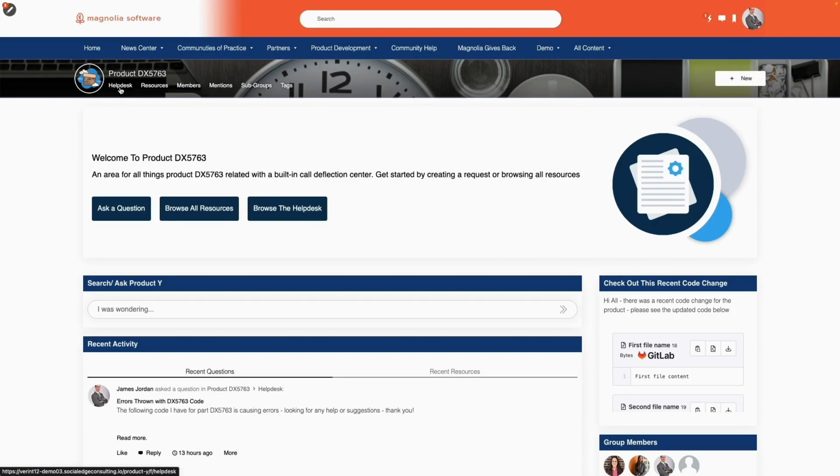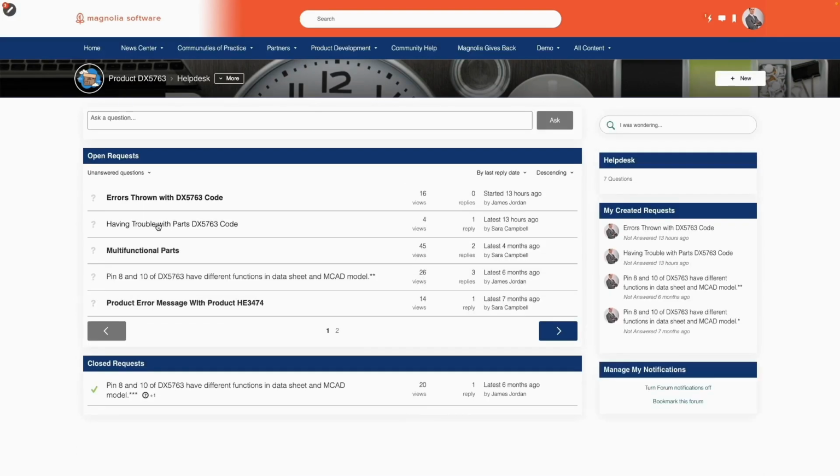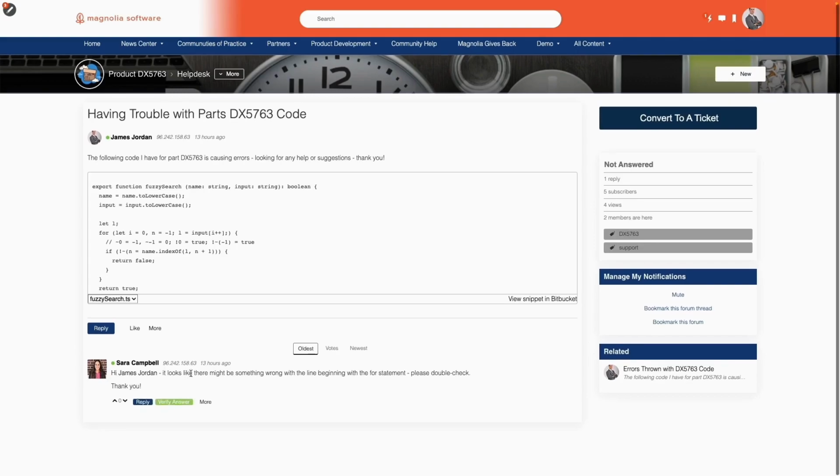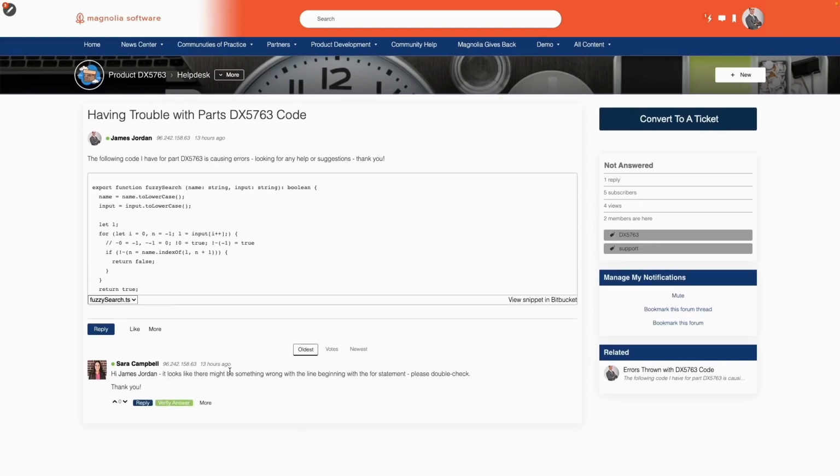Now, if we jump back into the community, I am under as James Jordan, who is a technical person within the community. I am going to navigate to the help desk area, and you can see that James had a specific question around some code he had for a part that was causing errors. You could see here below that Sarah responded and said it looked like there might be something wrong with the line beginning with the for statement. Please double check. I did go in, I double checked. It looked good to me after I made that fix that she suggested.